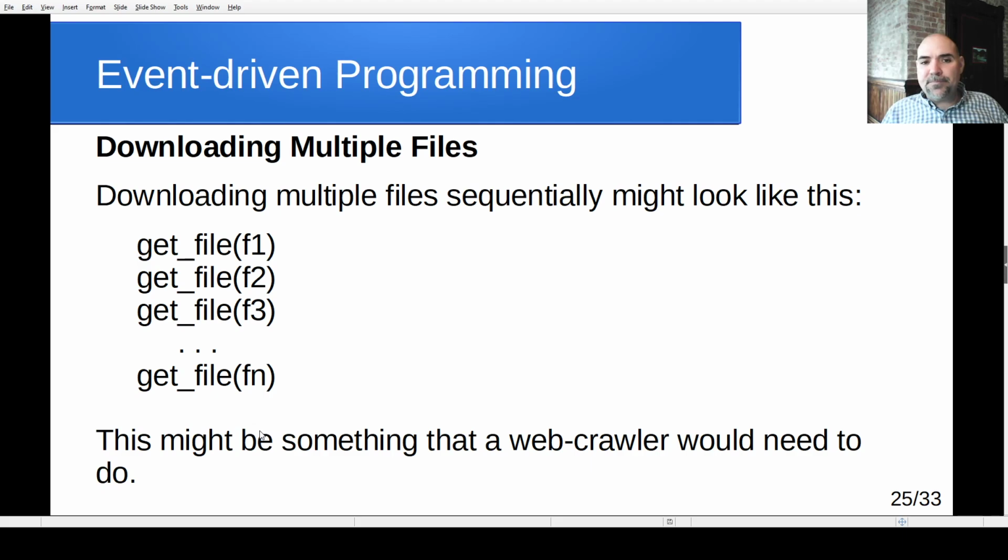multiple files. So we're downloading multiple files sequentially. We might have something that looks like this, where we say get file 1, get file 2, get file 3, and so forth for however many we have. And that might be something that a web crawler would do, like Google has to index all of the web pages. So it might be, instead of get file, maybe get web page. But we're going to get all of these web pages, find any links in this, get all of those, find any links in those, get all of those, and spider our way through the internet, kind of gathering the search index of search terms, and then subsequently ranking them later.